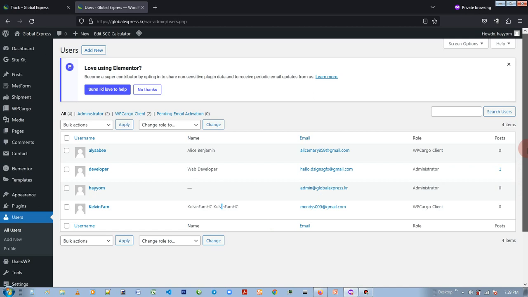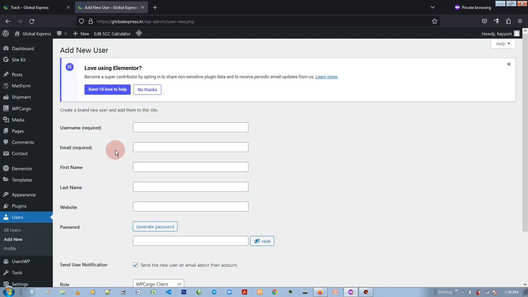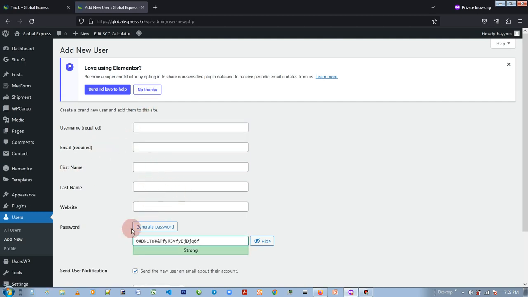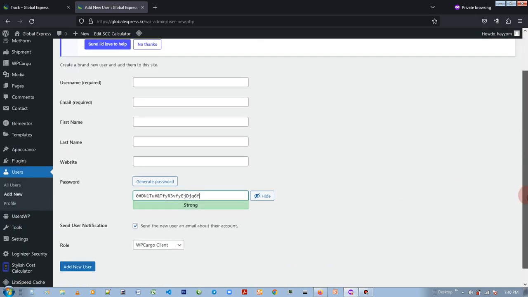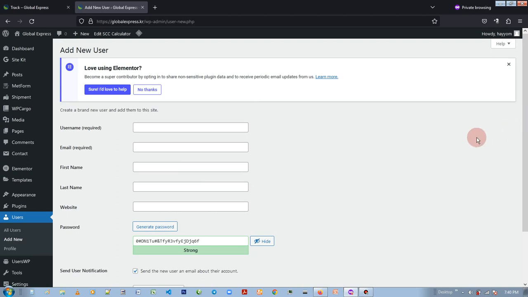And if you wish to add more users, maybe you want to assign your website to your employee, you can easily come under users, click on add new, type the username, request the person's email address, first name, last name. No need for website. You can create a password for them. They can change it from their end anyway. Then you assign a role to them. You can call them employee or agent, whatever the case might be. When you do that, click on add new. They will get an email automatically. Then they can log in to the website from their end and make the necessary changes.